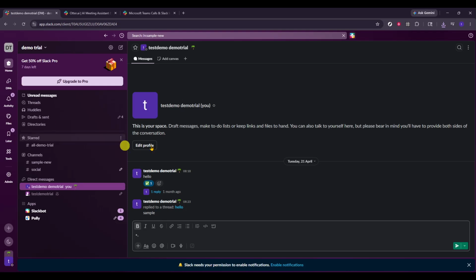Hello, today we will guide you through how to deactivate account in Slack. In this walkthrough, we'll go step by step, keeping things clear and simple. Deactivating your account removes your access to the workspace while preserving the messages and files you've already shared for others.